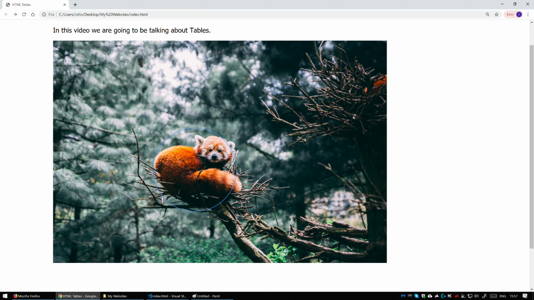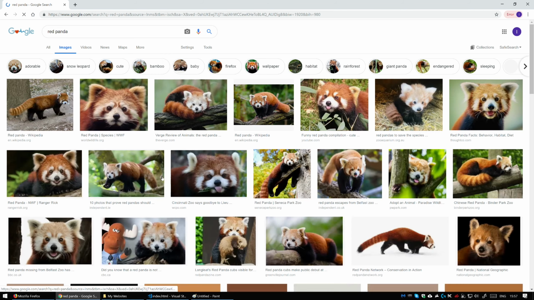We're missing a little ear and a little bit of the tail, but other than that, I'm very happy with this circle. We click on it, we are redirected to Red Panda images.